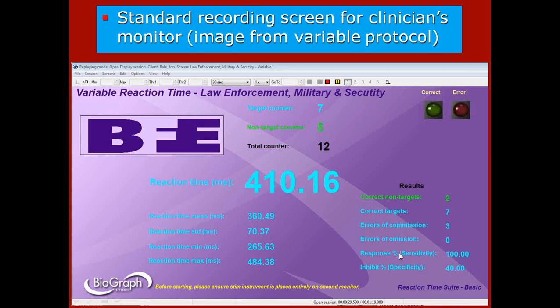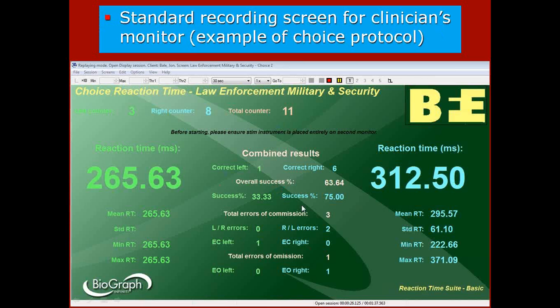Sensitivity is the percentage of the time that the subject correctly clicks the push button when they should click it. Specificity is the percentage of the time when the subject correctly does not click the push button when they should not click it. So when images are shown that they're not supposed to react to.